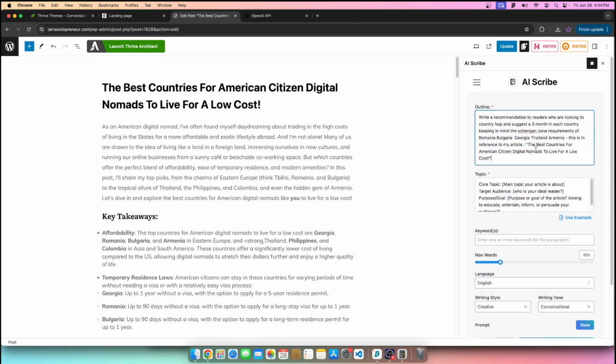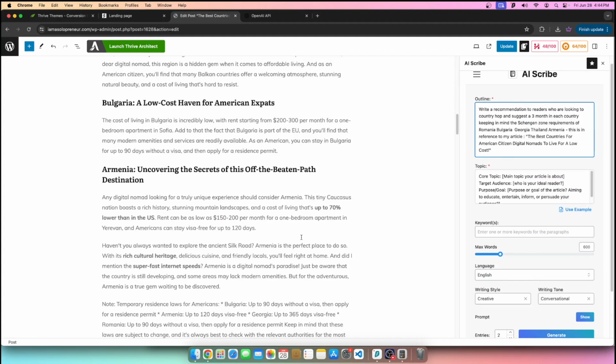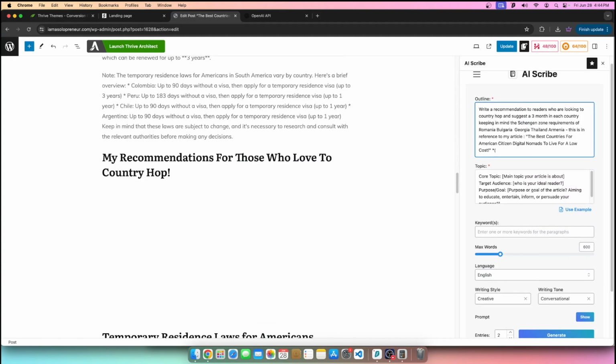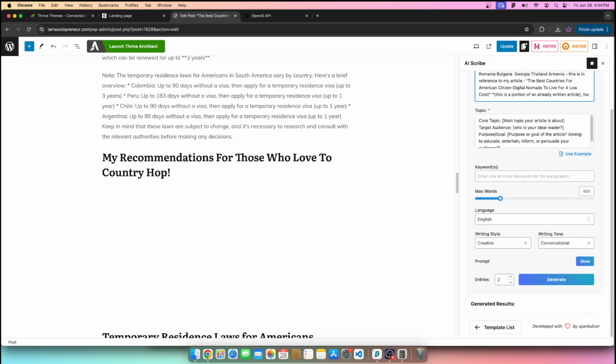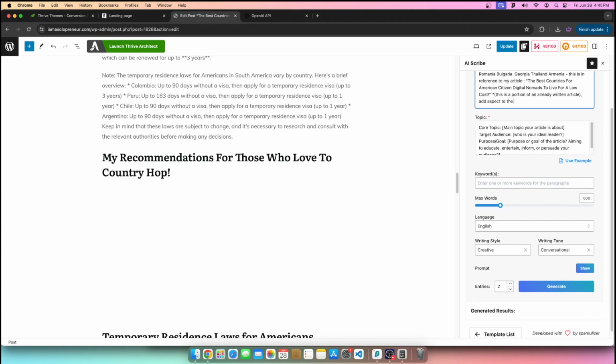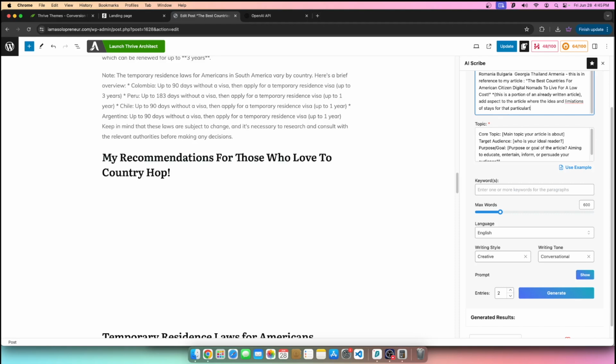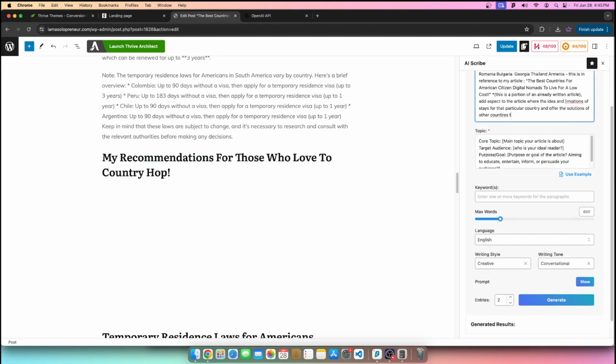And what I'm going to do is, let's see here. I'll say this is a portion of an already written article. Okay? And I'll say add an aspect to the article where the idea and limitations of stays for that particular country are addressed, and offer the solutions of other countries to stay at due to legal requirements. And if the AI has some knowledge, it'll know what I'm talking about, which it does, right?